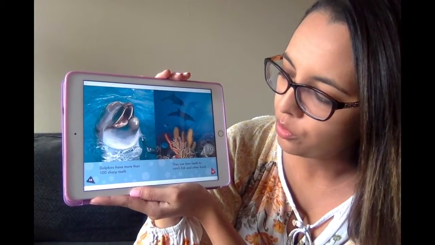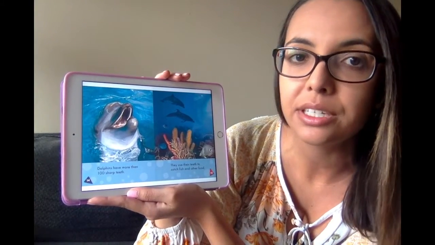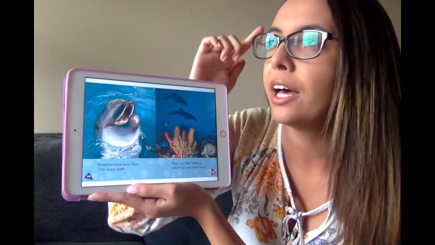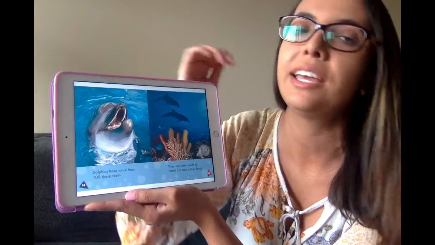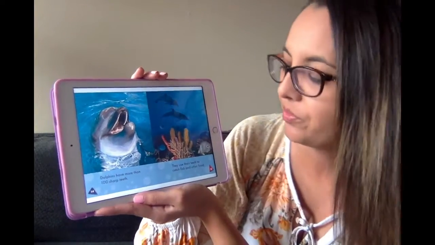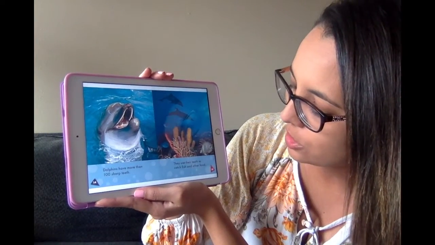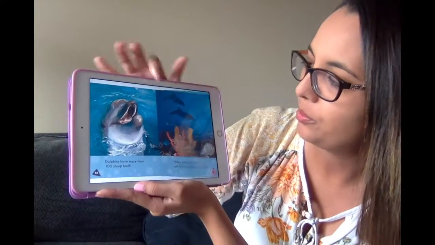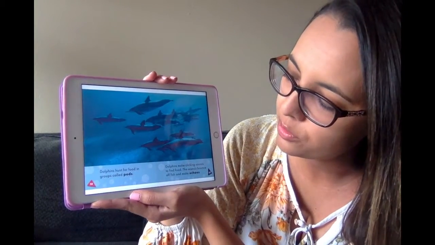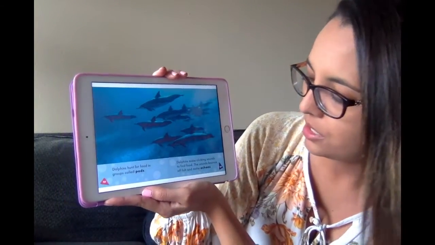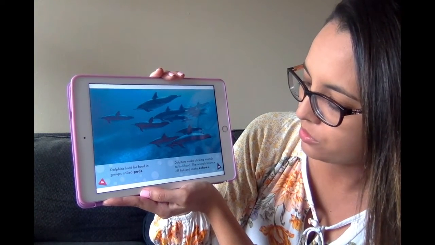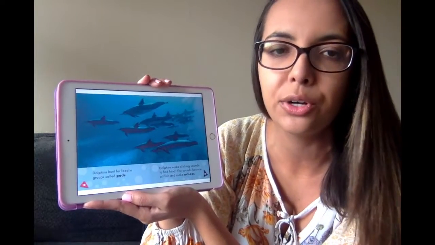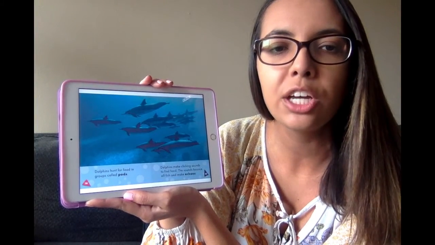Dolphins have more than 100 sharp teeth. I made a connection already between the sharks book and the dolphins book about the teeth. They use their teeth to catch fish and other food. Dolphins hunt for food in groups called pods. Dolphins make clicking sounds to find food. The sounds bounce off fish and make echoes, like echo, echo, echo.